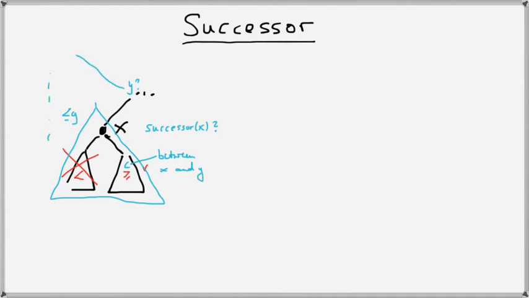And if we go further up the tree or to other parts of the tree, then again, because of the binary search tree property, we will be either completely to the left or to the right of the subtree. So definitely the successor cannot be anywhere else in the tree. So we know it's in the right subtree.